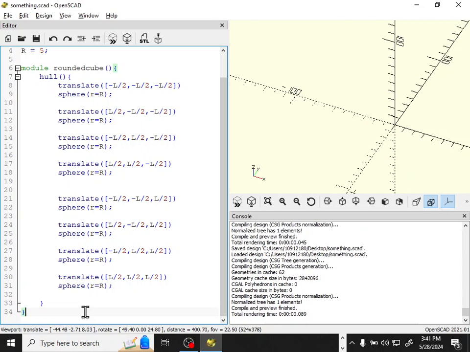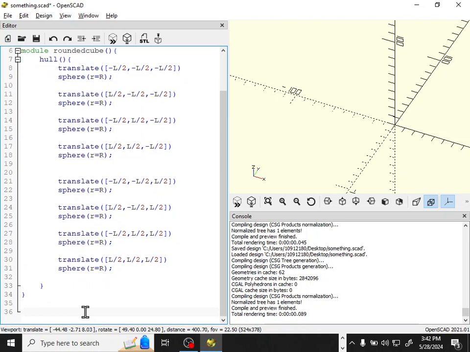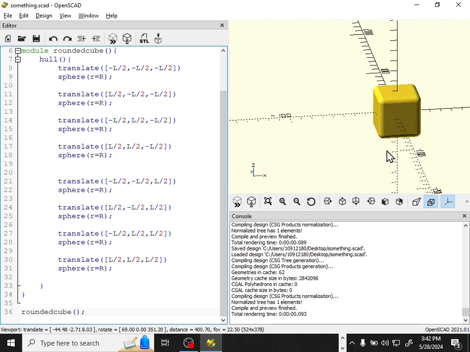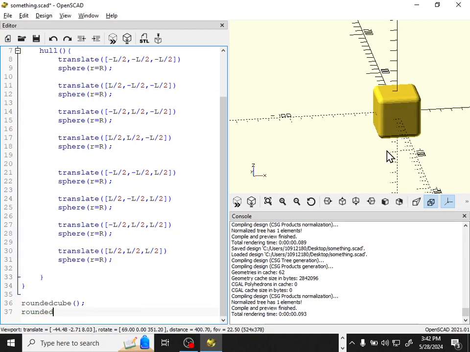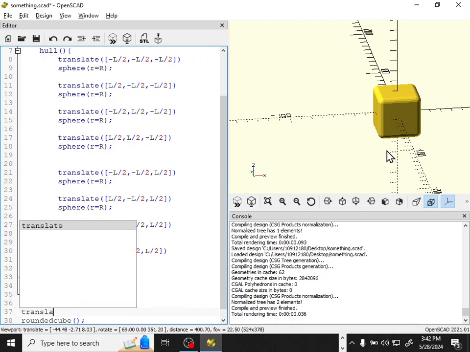And if I hit save, nothing will happen. Because a module is like a place where you can define a bunch of stuff for use later. And I haven't used it yet. I've just defined it. But if I now type rounded_cube, open close parentheses, semicolon, now it'll make my cube. And if I want to make another one, I just type that again. Oh, let's translate it so they're not right on top of each other.